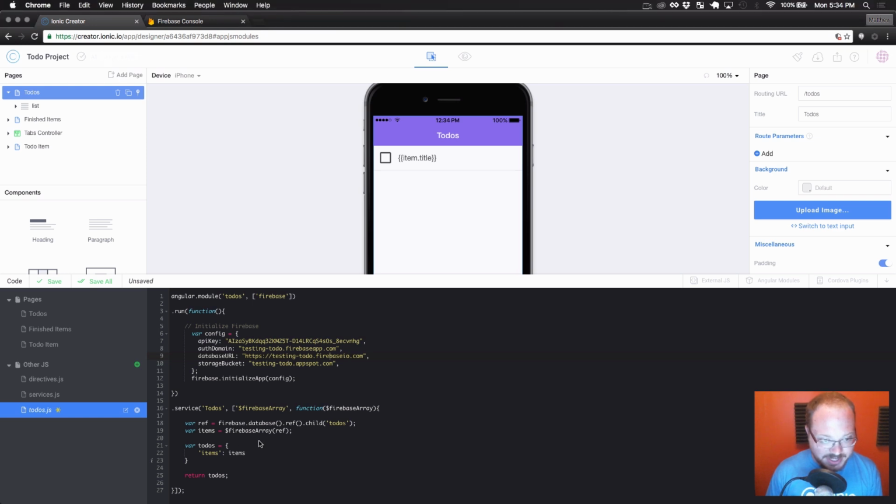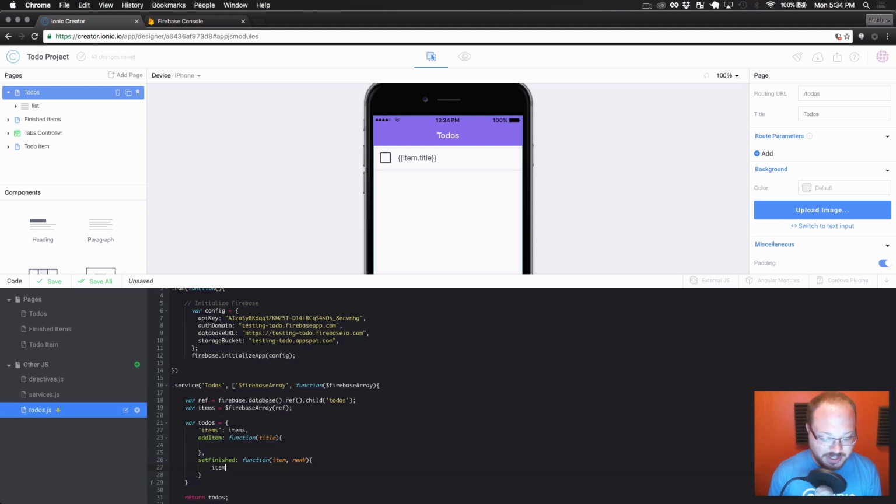Now we need to add 2 different functions to this to-do service as well. We're going to want to add item. We're going to want to pass that a title. And we're going to want to set finished. It's going to accept a new value here. This one's super easy. So we're just going to take item.finished equals the new value. And we're going to do items.save item. And so what this is doing is we're going to pass an actual Firebase object to this set finished. And it's going to say items, this synced Firebase thing, dot save, that actual item we passed to it. And all we did was change the value finished.